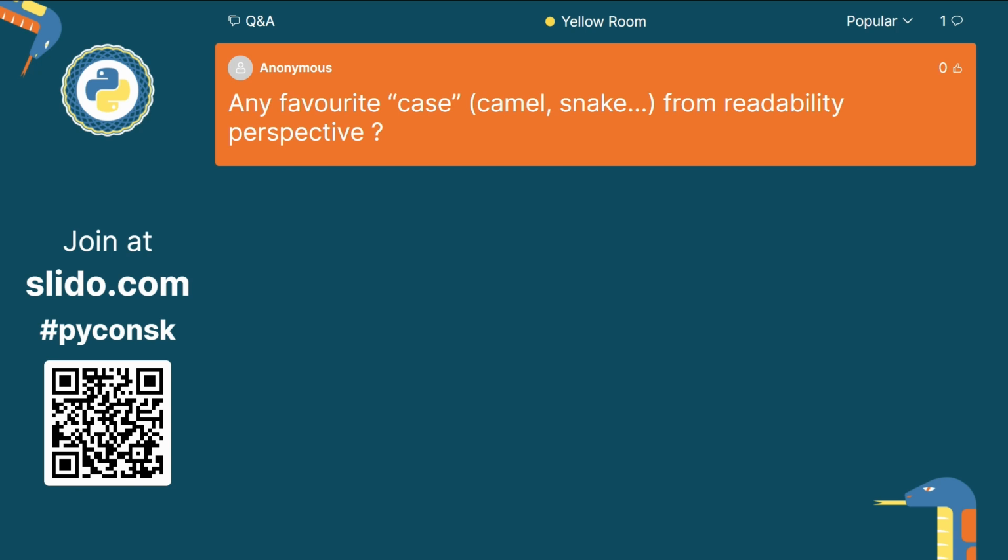Right. Any favorite case, like camel or snake, from the readability perspective? Not really. For Python, yes, definitely. For Python, snake case, I think it's widely agreed upon to be the Pythonic way of writing names. But I don't have any strong opinions in a more general or broad sense. The JavaScript community seems to like camel case a lot. I don't really have a problem with that. I don't think either of the two is more readable than the other.